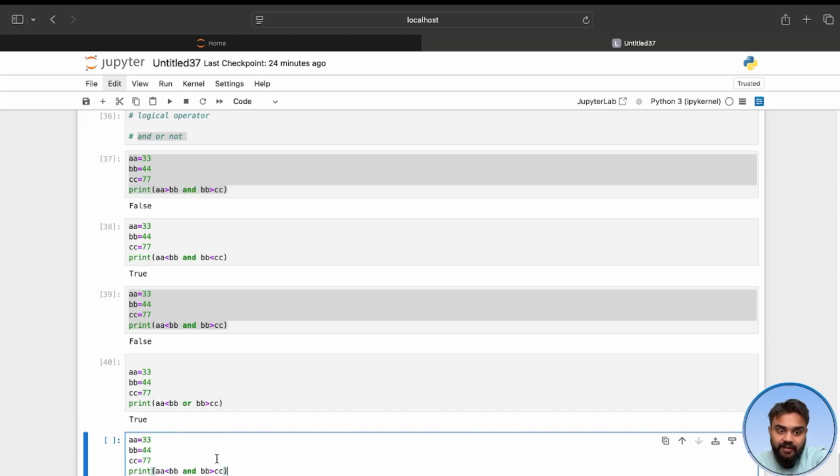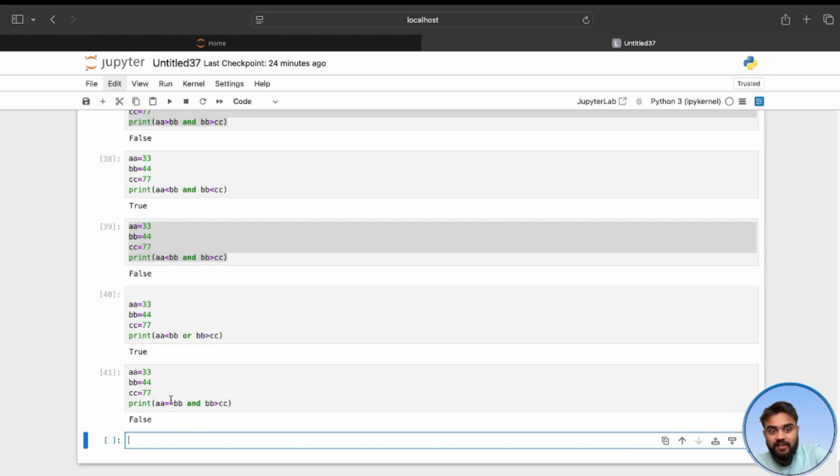And command V, and here I am going to use false again, because 33 is never going to be equal to 44. So the first condition is false, and again 44 is not going to be greater than 77. The second condition is also false. So the final output is false here. I hope you got it very nicely.